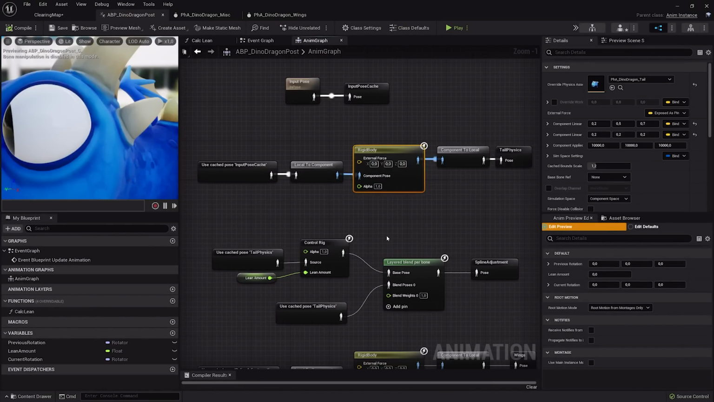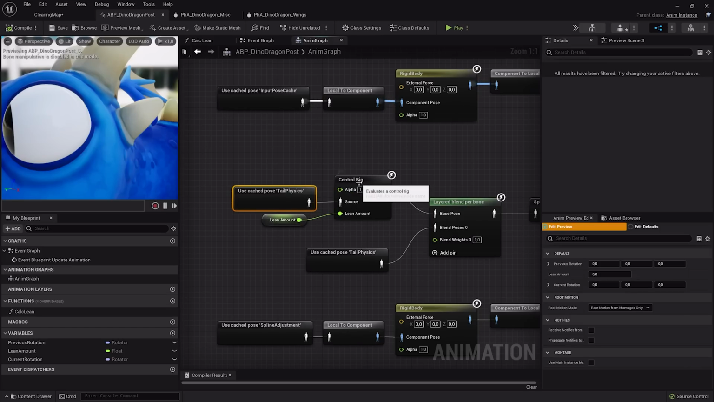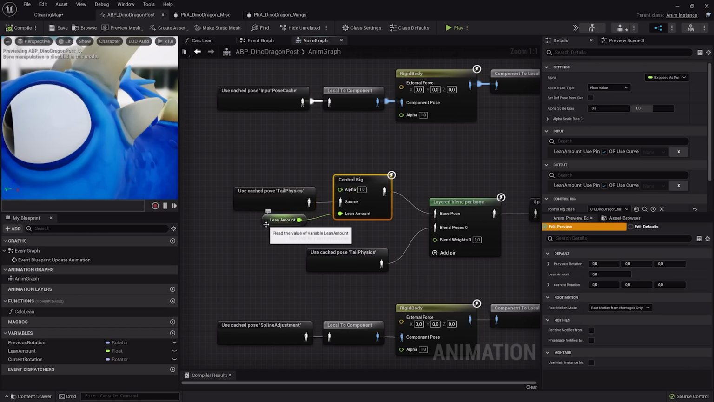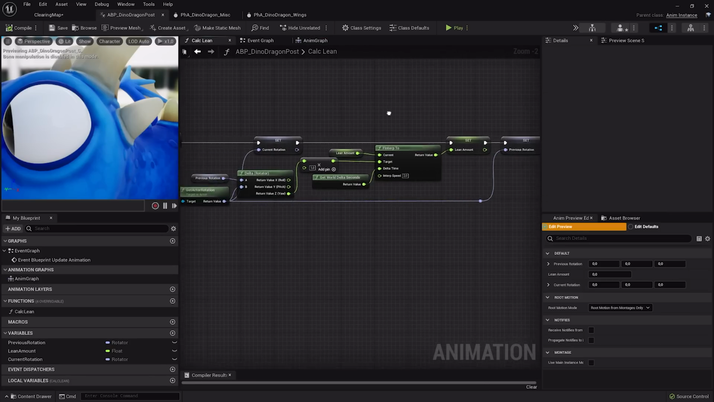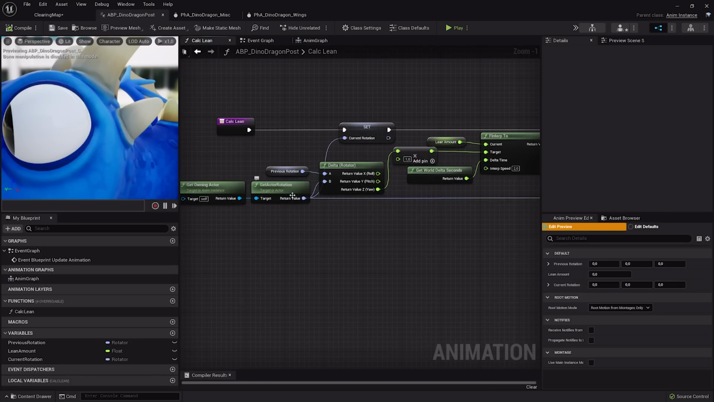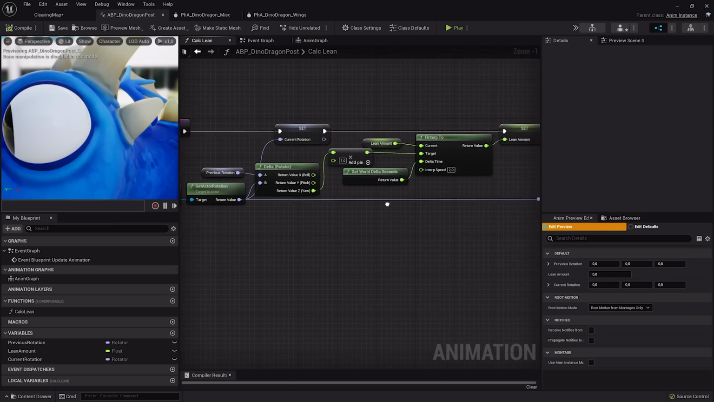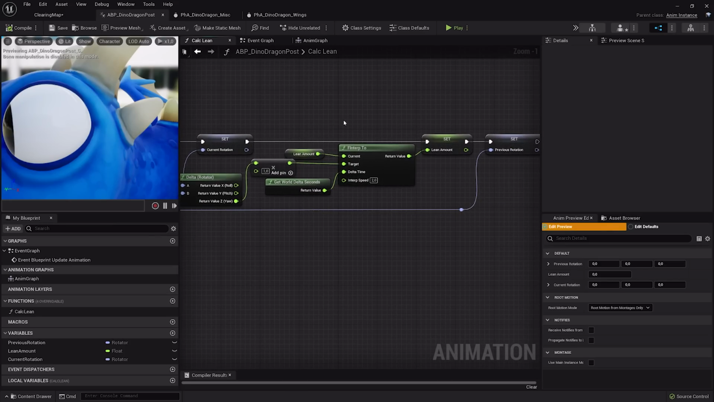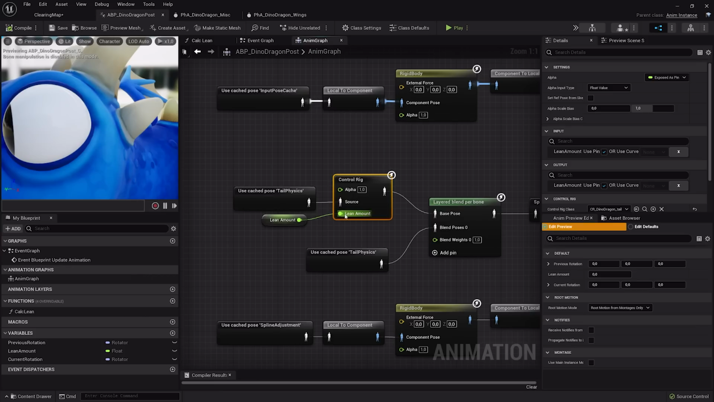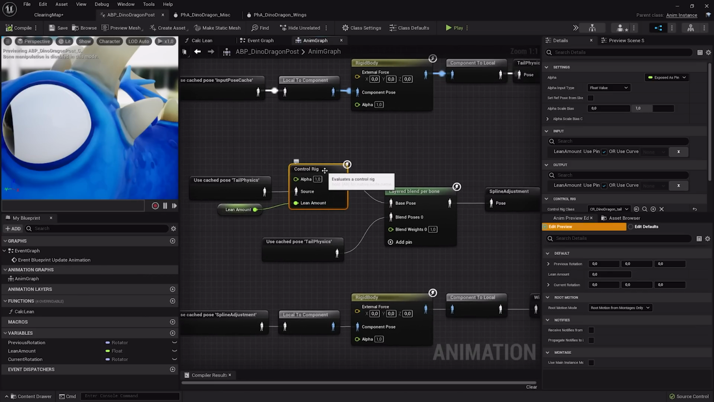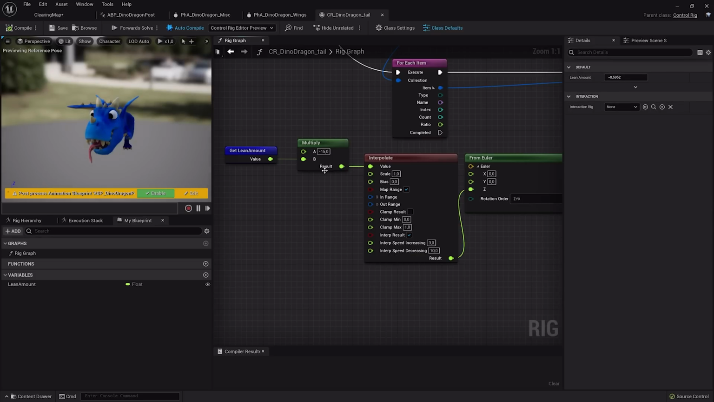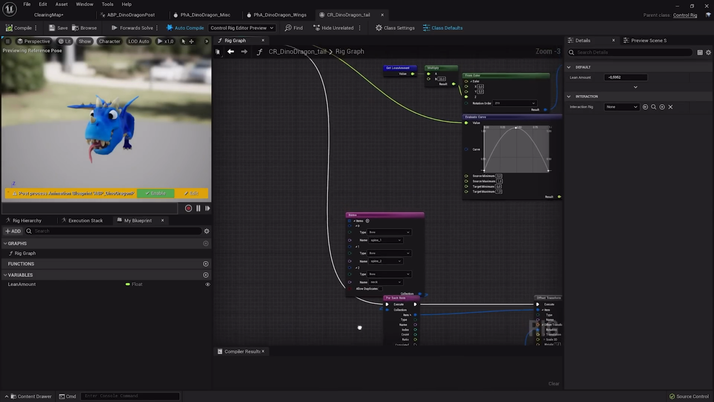So with the physics on the tail done now, we can use this as an input pose to a new control rig. So now we need to know in which direction to lean. So I have this little function here that's taking the current and the previous rotation of the character, doing a delta between that, interpolated, and then we have a value which we can feed into our small control rig, because we can mix different control rigs together. So this control rig is only doing the spine movement.